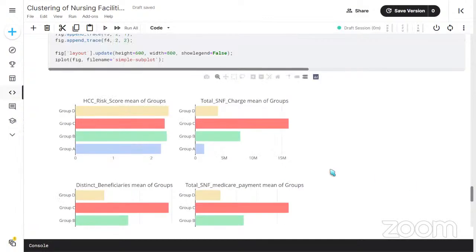When we did this analysis, you can see group A has the lowest risk score. So we can say this group A is the best facility available because it has the lowest risk score. Then we saw group C performs the worst. It has the highest value in almost every other measure. The total charge for skilled nursing facilities is highest in group C, total Medicare payment is more, and the distinct beneficiary mean is also more. Group C's risk is also higher, not by that much, but still more.